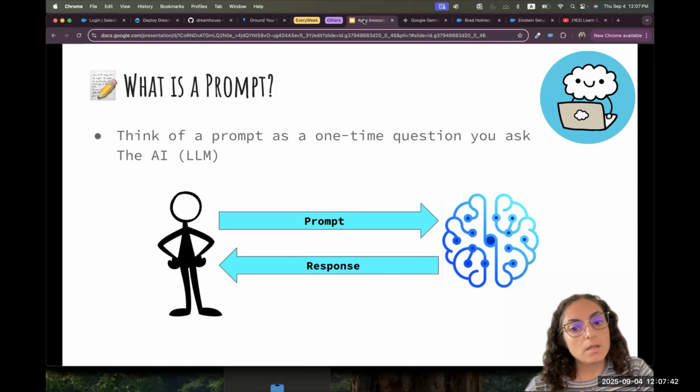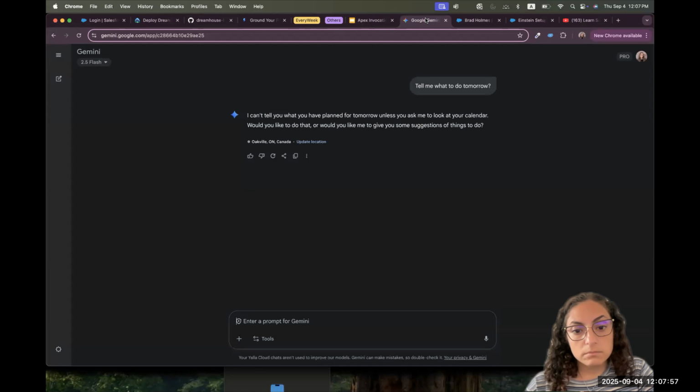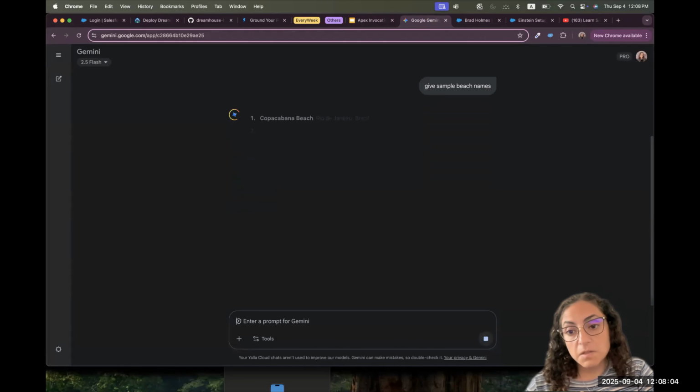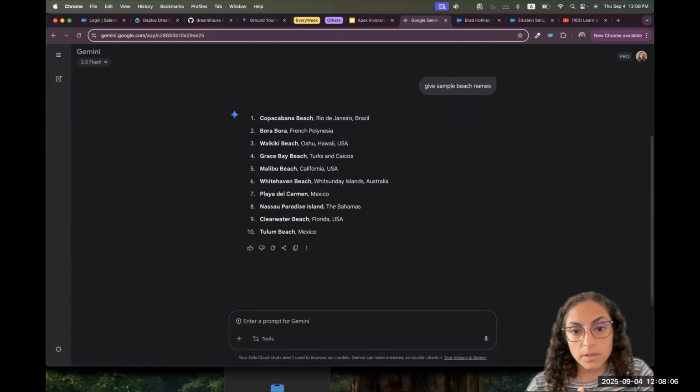And when the LLM or Gemini or ChatGPT sends you back a response, sometimes it gives you random answers or random data, like, give me sample beach names. Sometimes it will start giving you, for example, here, some beach names in Brazil or USA or Australia, like different beach names.